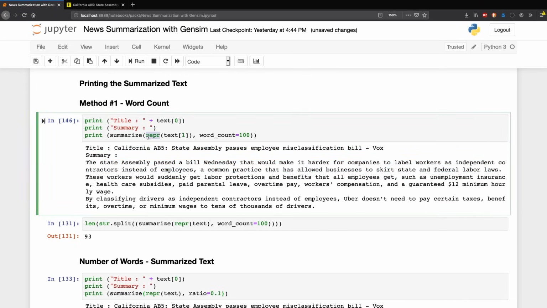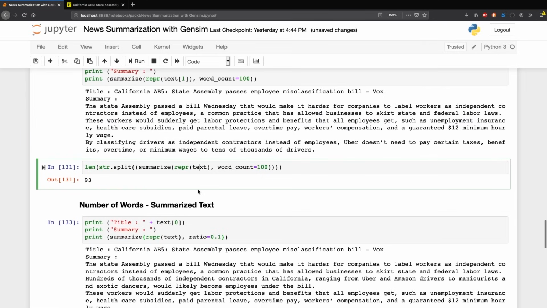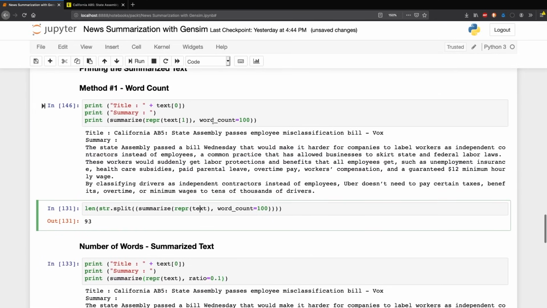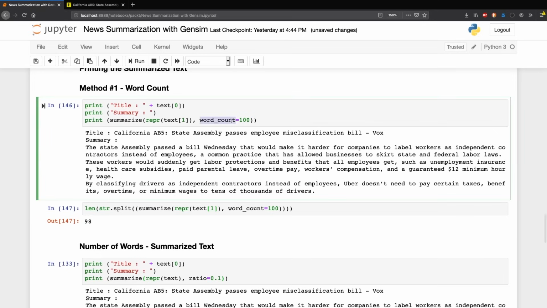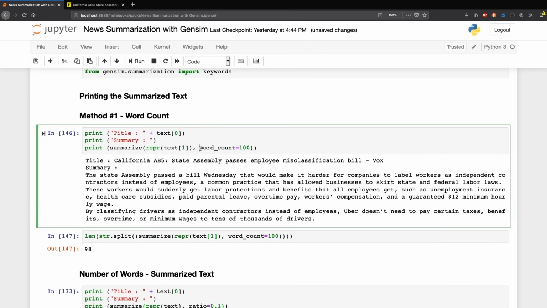So as a first step, we have extracted our text, and the number of words that we have got is, let us say, 98. So we limited our word count to 100, and then we got 98 words. So this is the first method, where we have extracted the text using word count as an argument to put a threshold.